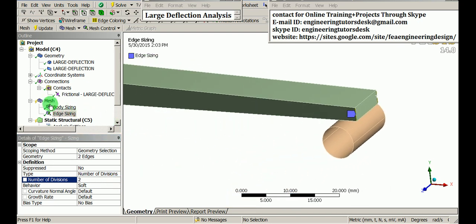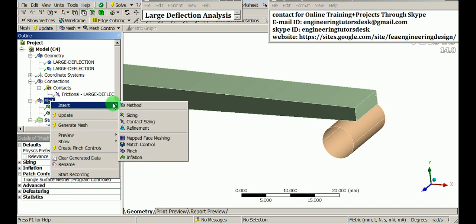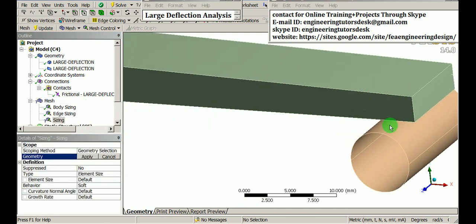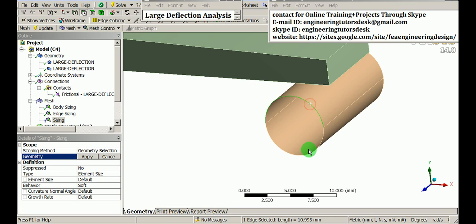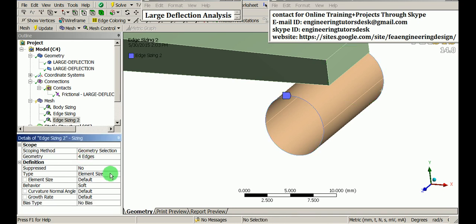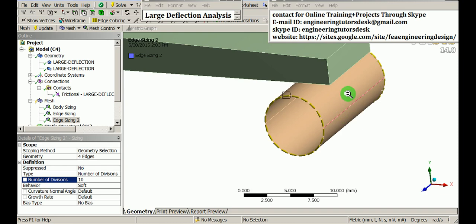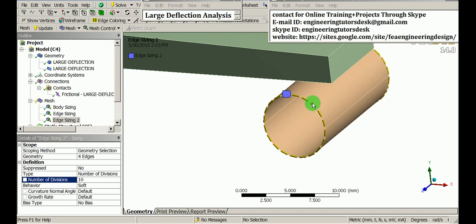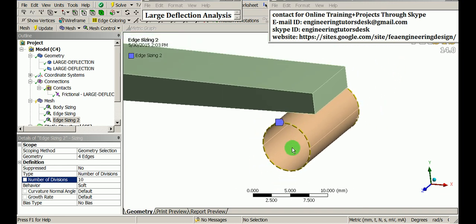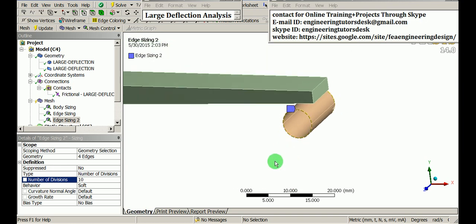Now right click on the mesh, pick insert, pick sizing. Select this edge. Also select this edge. Similarly, select the other side edges. Pick apply. We want the number of divisions for those edges to be 10. Which means we are going to do fine meshing at this body so that the contact will be detected smoothly.